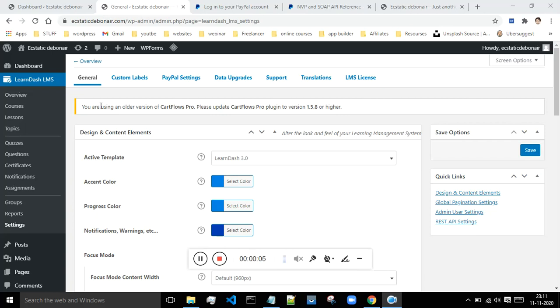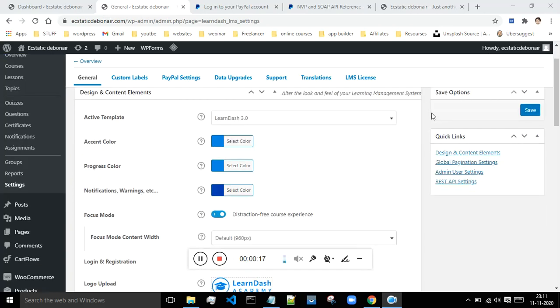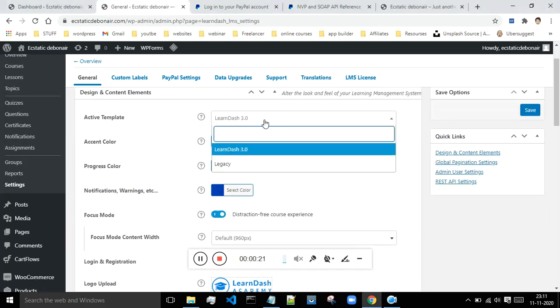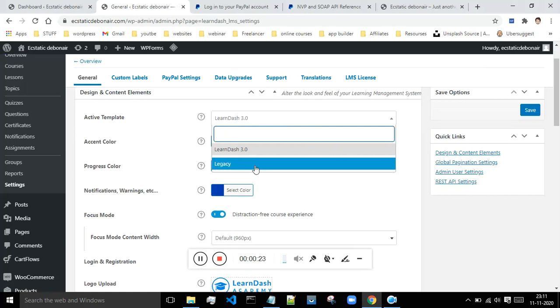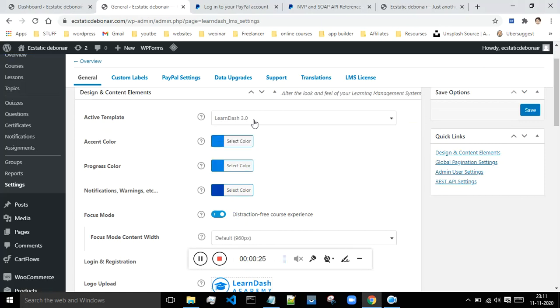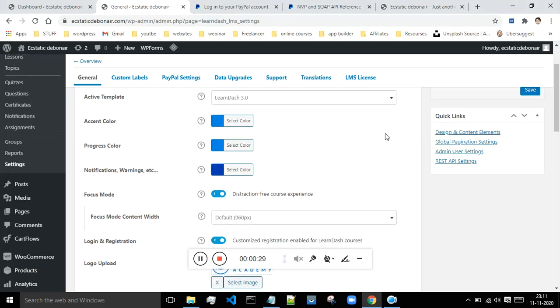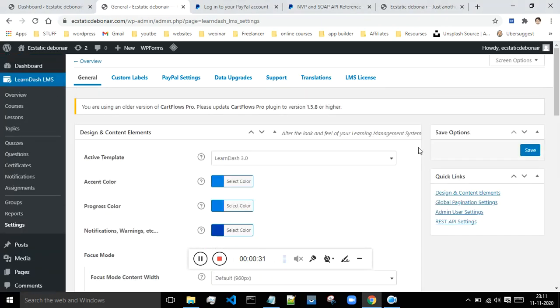In this class we are looking at how to develop the learning management system. So after clicking on this LearnDash LMS, click on the settings. This is the settings section in which you can change the settings. Over here, this is the active template, which is LearnDash 3.0, and the other one is legacy. Don't change this. You don't have to change most of the things over here. As a beginner, just stay out of all these things.